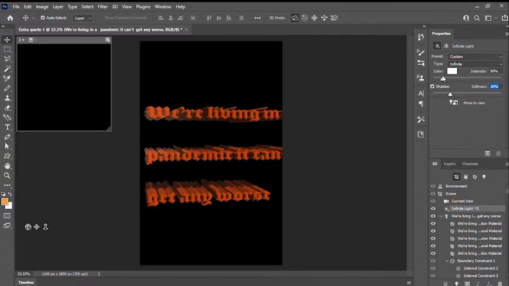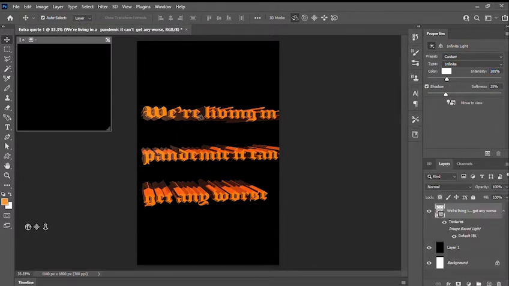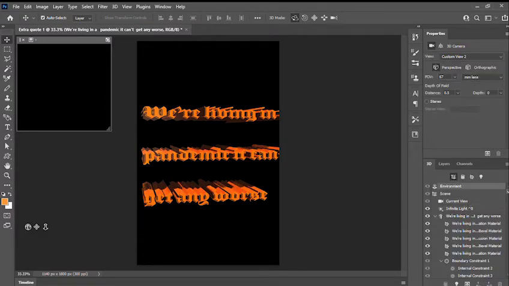So this was one of the last additions to the zine, and this was the first time I was actually using the 3D element in Photoshop, and I was just really messing about, having fun.